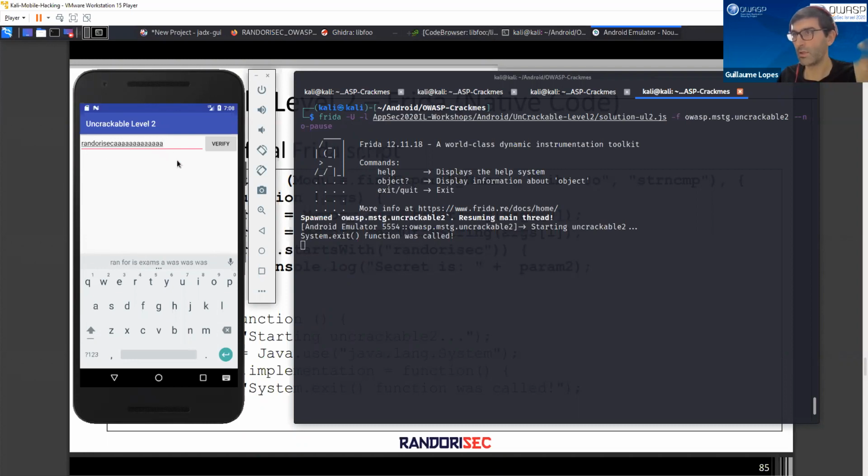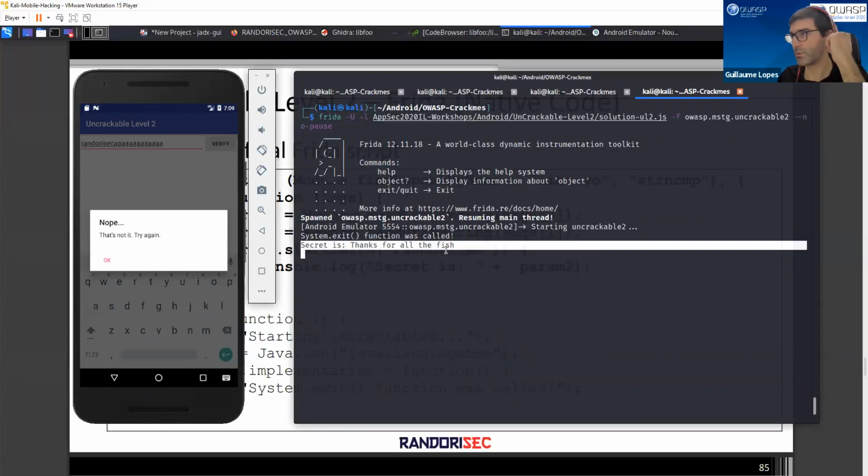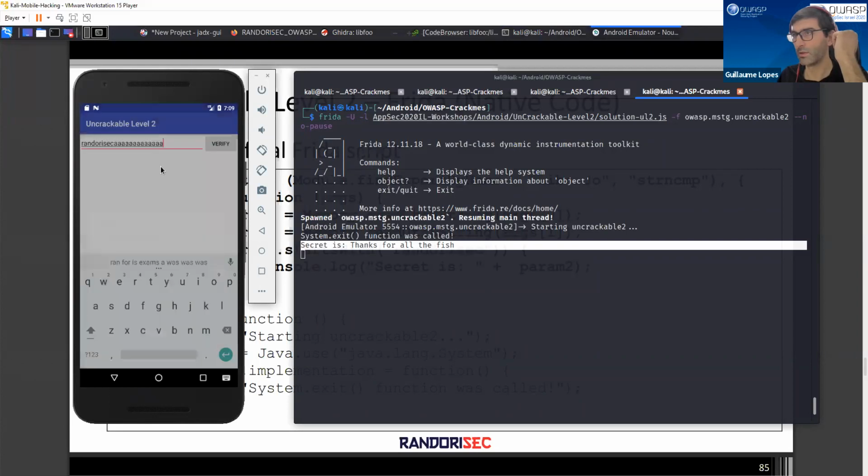Normally now I have the correct length for the user input, and the user input starts with Android sec. So when the strncmp is called, it's going to display the secret. Okay, so it's not the secret, we know, and we can see here, the secret is thanks for all the fish. Okay, so we can confirm that.